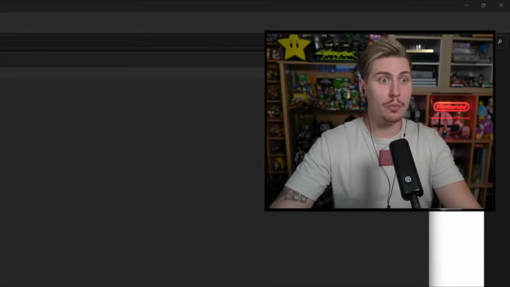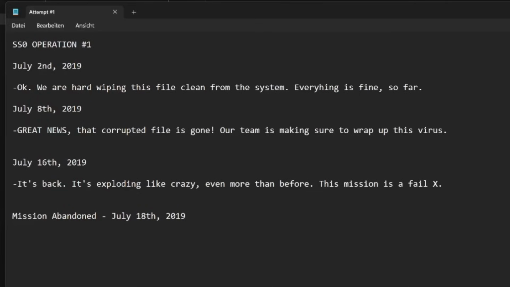Oh, it does work! It opens itself! This is operation number one, July 2nd, 2019. Okay, we are hard wiping this file clean from the system. Everything is fine so far. July 8th, 2019. Great news, the corrupted file is gone. Our team is making sure to wrap up this virus.